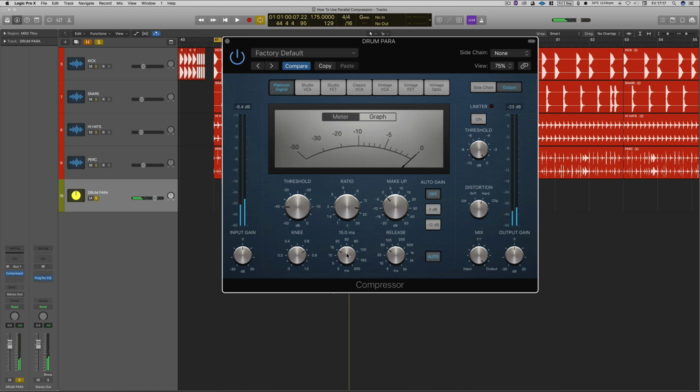Okay, so then we're going to set the attack to 0 because we want the compression to be hitting in straight away, because we want that real squash sound as soon as the signal starts coming through it. So here we go.